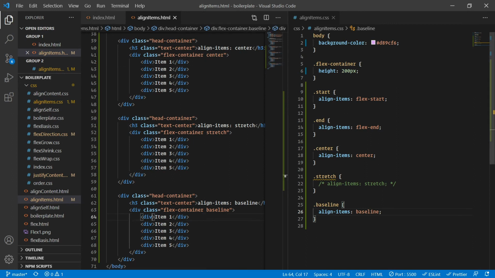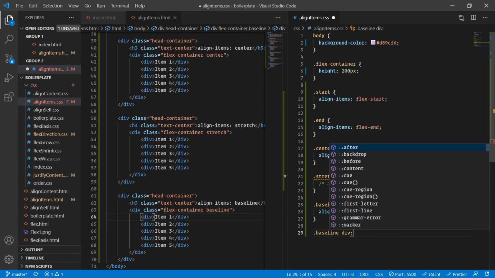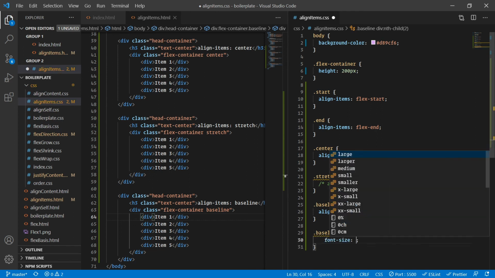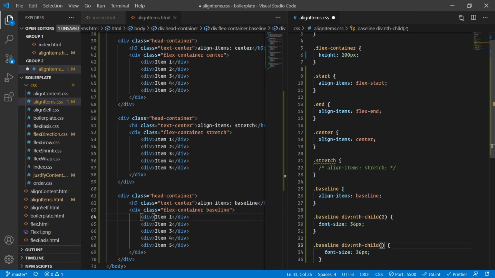Just to show that the baseline thing actually works, I'm going to do one more thing here. I'm going to set a different font size to each div. One way could be to actually change the font size here. The other way could be through CSS. I'll take the div nth child, and I'm going to take the second one and apply a font size of, let's say, 36 pixels. And here, probably in the fourth child, I am also going to make it a little bit bigger, 48 pixels. And now let's have a look.